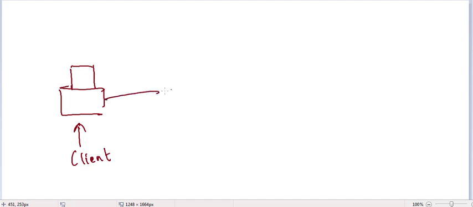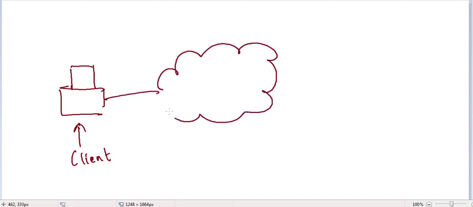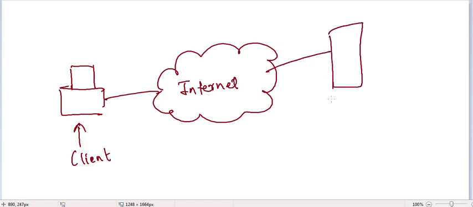Let's take a look at a situation where we have a computer, and this is what we're going to call the client computer, and across the internet this computer is connected to a server computer. Let's, for example, consider the case of Facebook. All data related to Facebook is stored on the Facebook server.